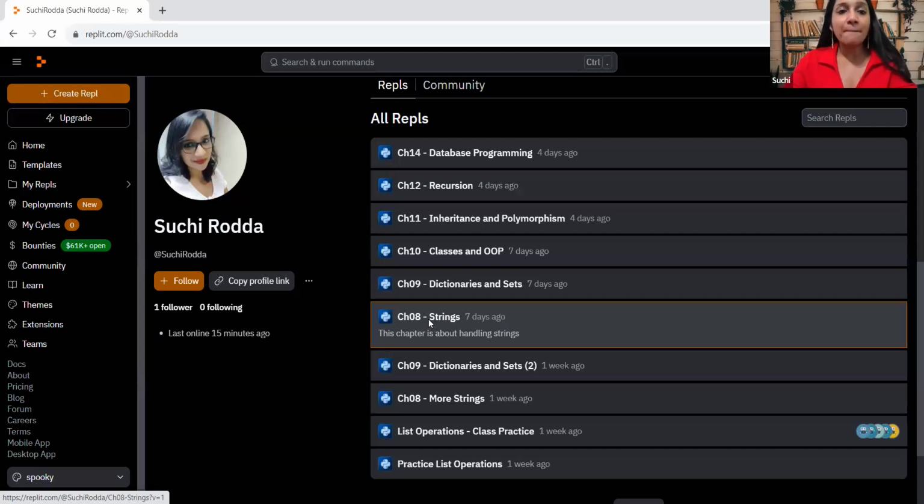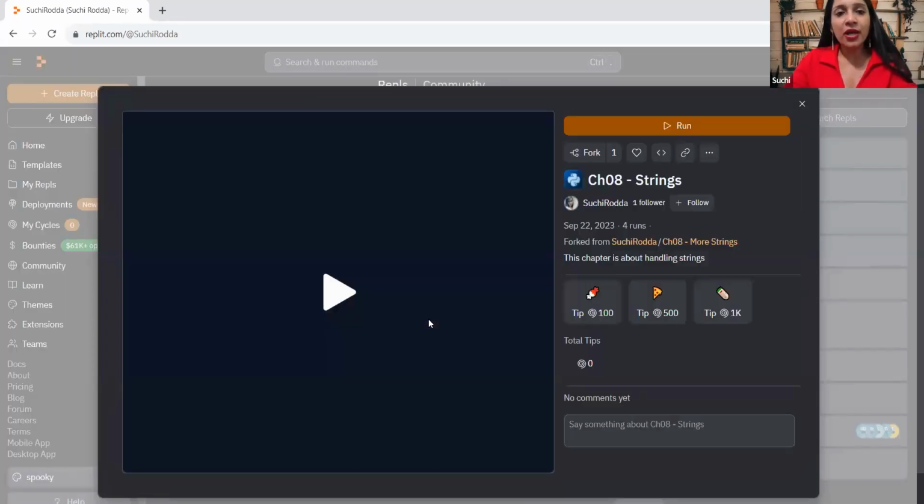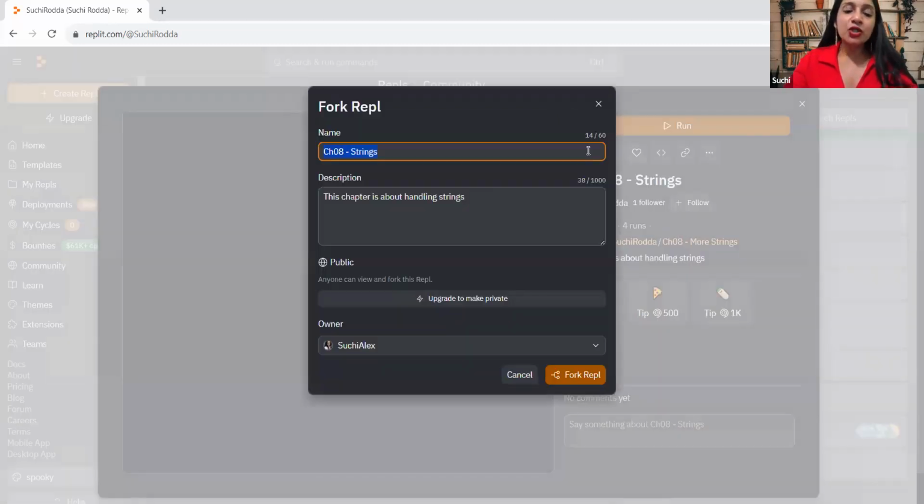When you click on my REPL, we're still in my profile right now, and you can see an overview of my REPL. Maybe you can run it, but right now it's not going to do anything because I don't have any code written there. But what you can do is fork my REPL. Fork will essentially create a copy of my REPL inside your profile. You can change the name to make sense to you, say fall 2023 or spring 2023, whatever. Or if you want to still put your name, remove the chapter, whatever you want to do here, you can do. And then you can fork the REPL.